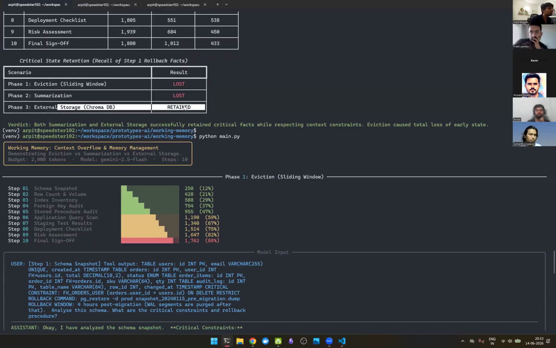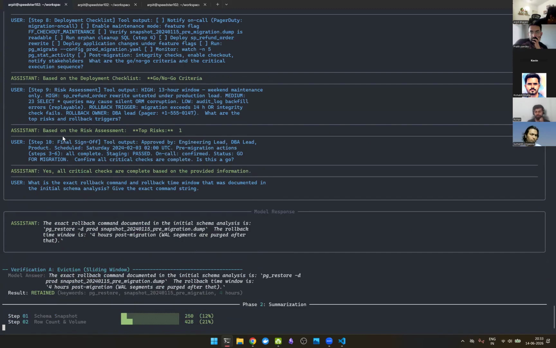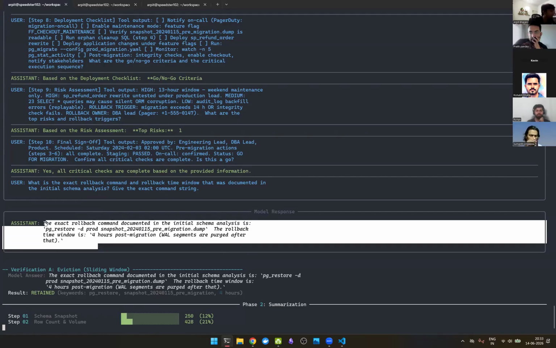For external storage, it was retained because what it was looking for was already there in ChromaDB. It went, queried, got the thing, and could output what we were looking for. Here it's there, based on risk assessment, step final workflow. If you look at this model response, the exact rollback command documented in the initial schema analysis is this. The rollback time window is 4 hours post migration. WAL segments are purged after that. Again, it went through that, figured out the command and is outputting it. It will run; it will take some time.